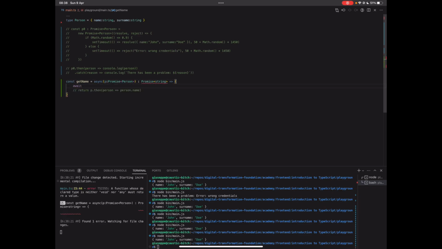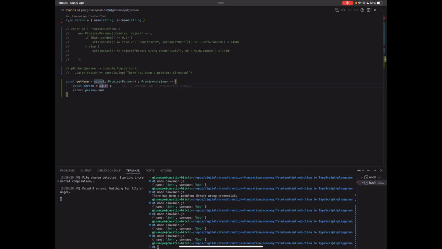So we could say await p, and await p gets us the person as if it were a variable, but in reality we are still returning a promise of string. But thanks to async and await, we can write code in a linear way, and the whole chain of then and catch will look more as if our code were a bit linear.